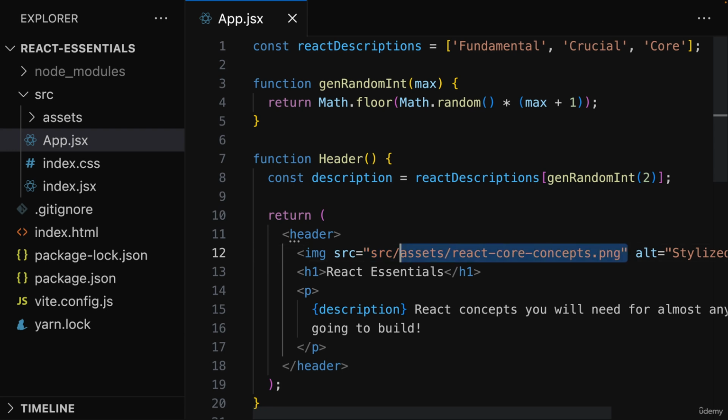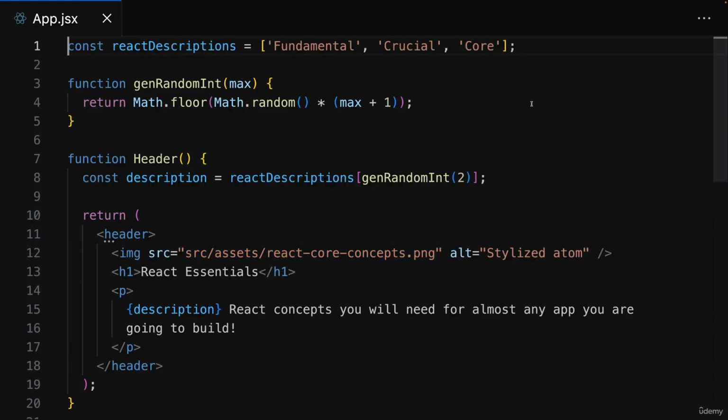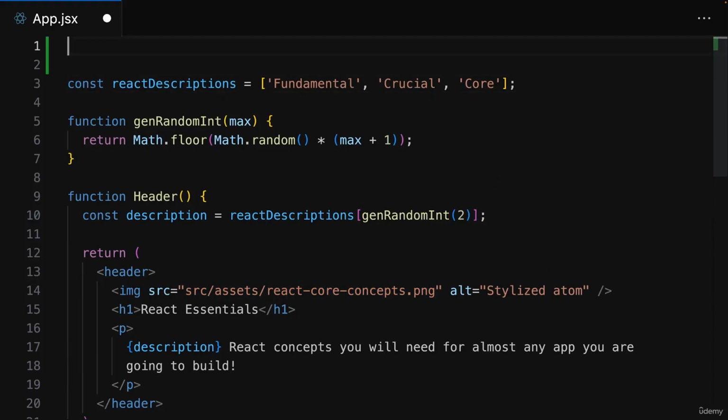In addition, if we include images differently, we can even take advantage of extra optimization steps, which we're not getting with this way of including them. So how should you then load and include images? Well, you should use an import statement.